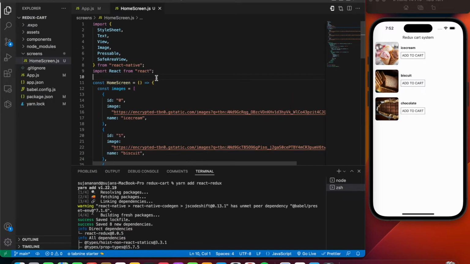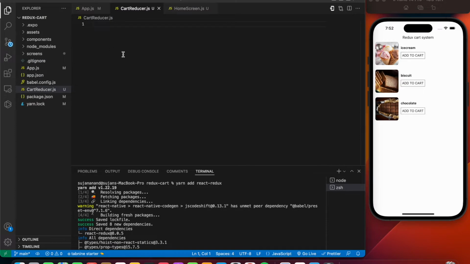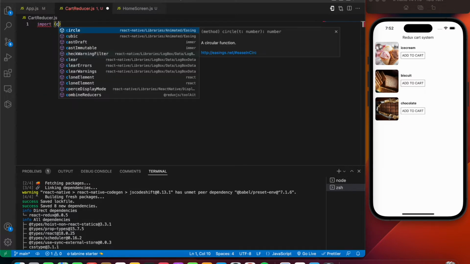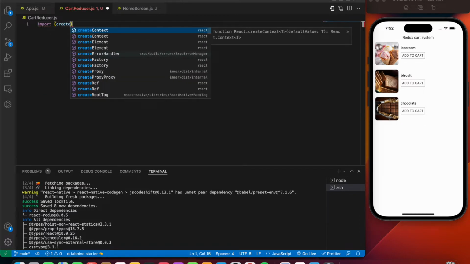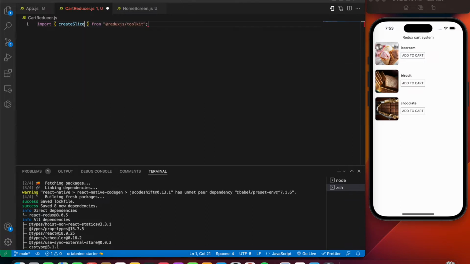Okay, so let's open up our file tree. Let's create a cart reducer at the root level. So let's say cartReducer.js. Essentially we're going to create a slice for a cart. So let's say import createSlice from the Redux toolkit. So this is going to be the first step.